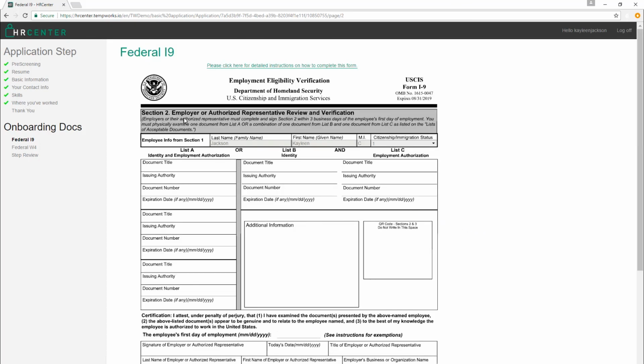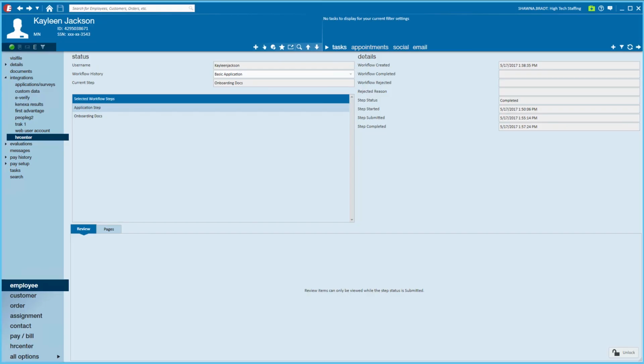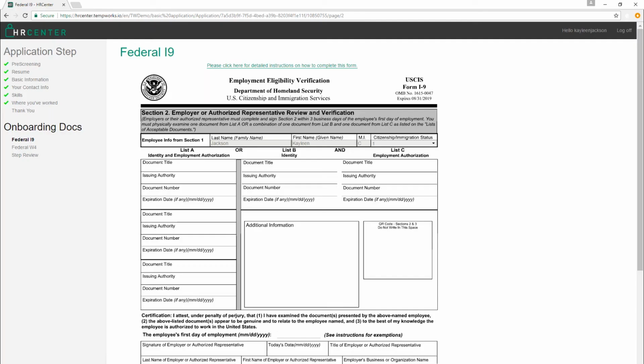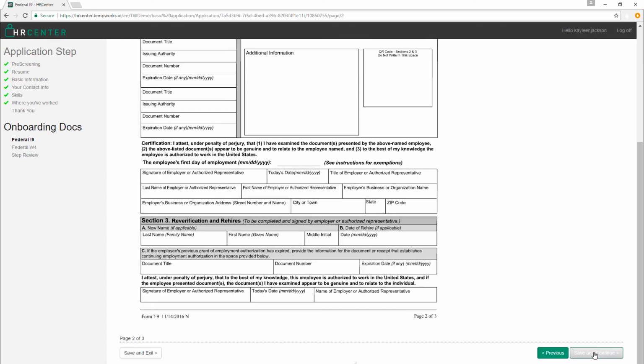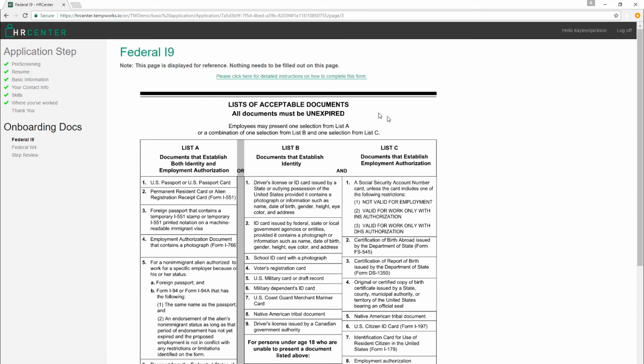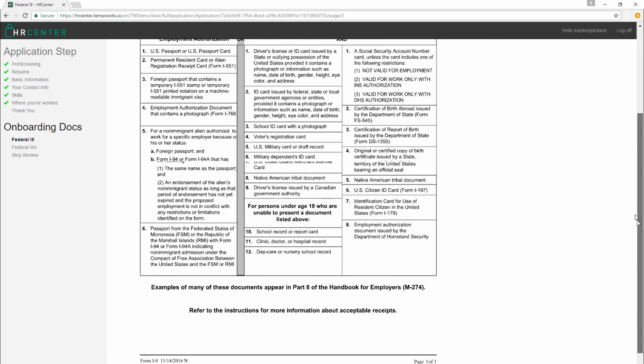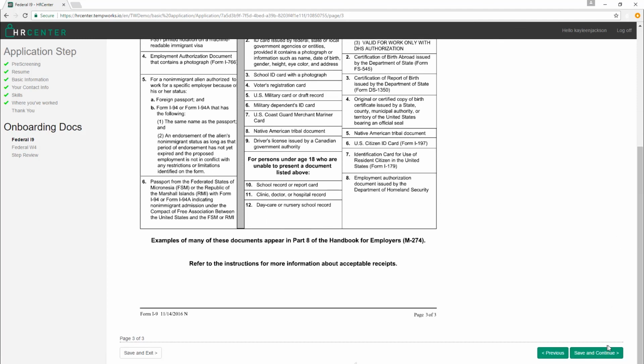This next page, the employer portion, is something that you as a service rep are going to be completing in Enterprise. So when they come in to your office with their supporting documents for the I-9, you'll be reviewing those documents with them from Enterprise. We'll be taking a look at that in our next session. We save and continue again. This page here is again displayed for reference. Nothing needs to be filled out, but the Department of Homeland Security wants to make sure we're showing it.